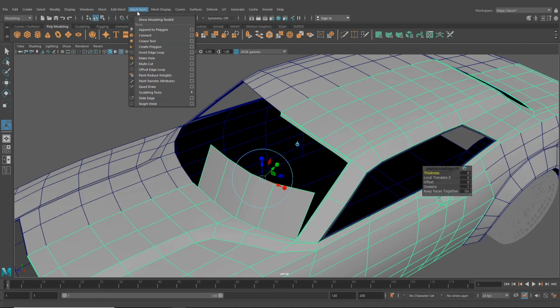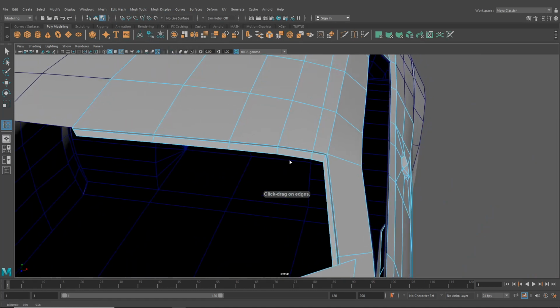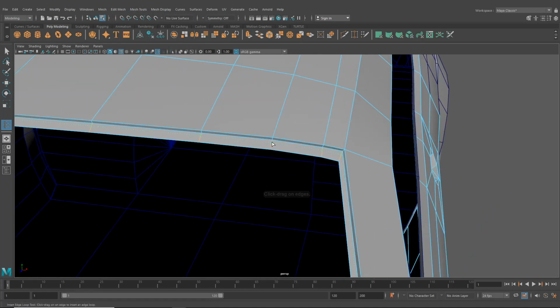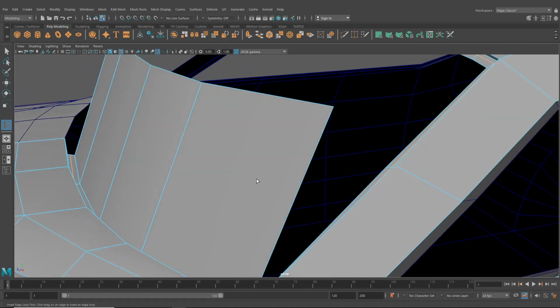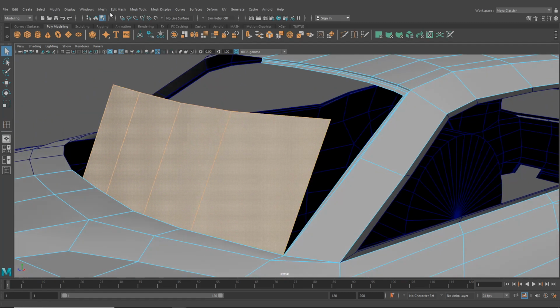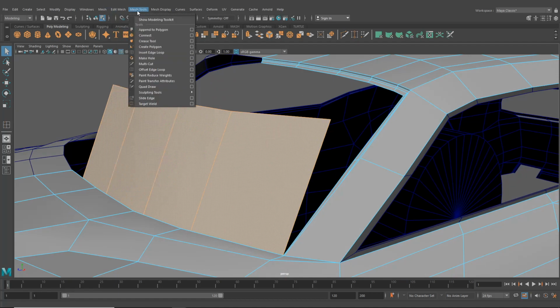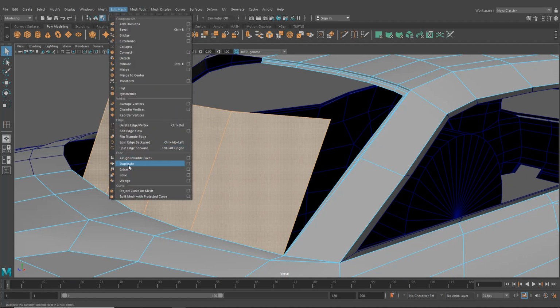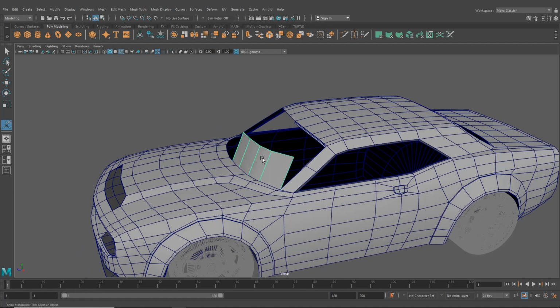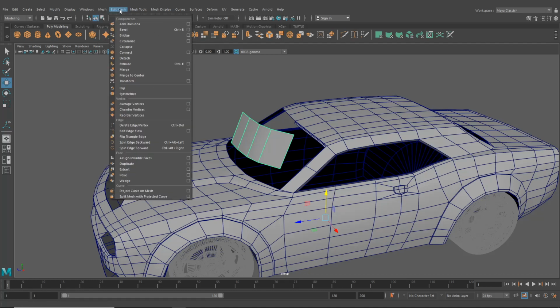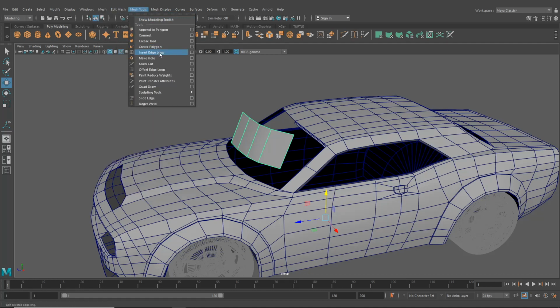I'm going to grab my edge loop, and I'm going to drop an edge loop here, fairly close to the edge there, which is fine. And I'm going to grab all of these and hit edit mesh and extract. So take those completely away from the body there.